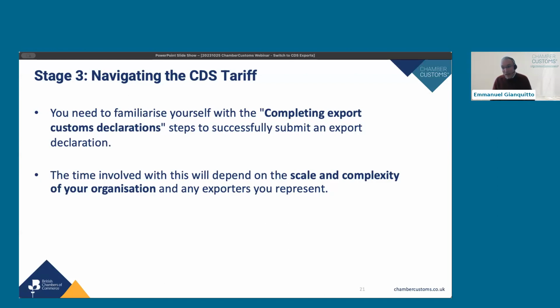How long does it take to get ready for CDS? That depends on the scale and complexity of your organization. Now, Mitch, we had lots of clients moving over. What do you think? What's your view in terms of speed of converting to CDS? Does it have to be difficult? It doesn't have to be difficult, no.